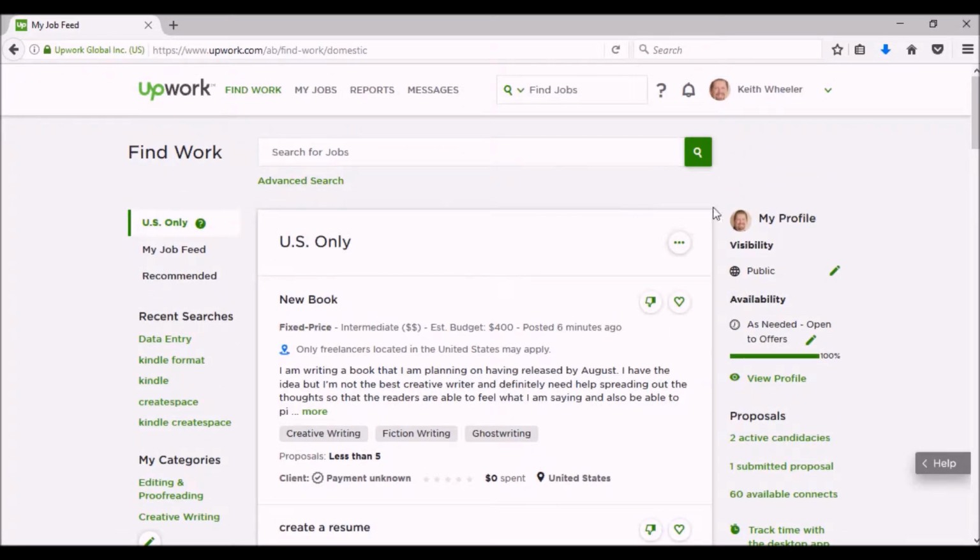On your right hand side, you have your profile information. You can change your visibility to either public or private. Private means nobody can see it. Public means that you're available to take new projects.